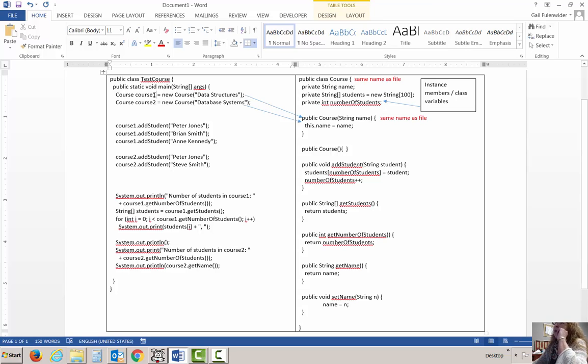Now that means that out in memory, I have a course type. Its name is course1, and its data is stored under course1. All of the methods in course are put inside memory, and I can access those methods through course1 or course2. Both use the same copy. It knows which data to use by putting course1 or course2 in front of it.